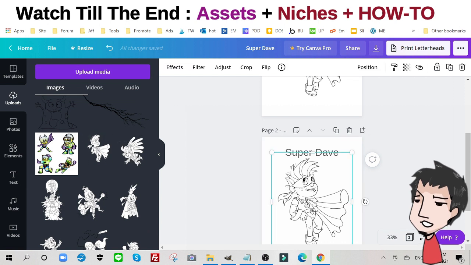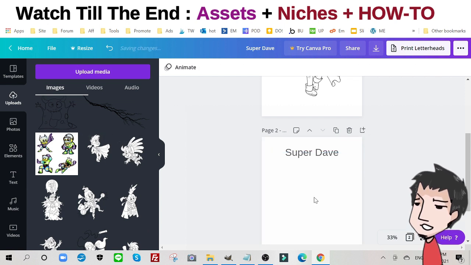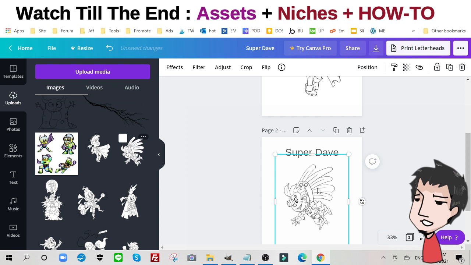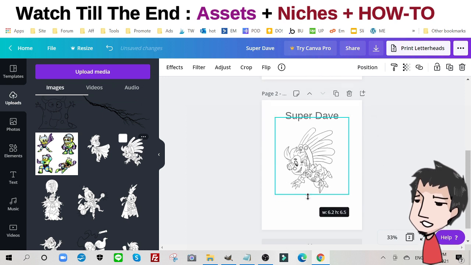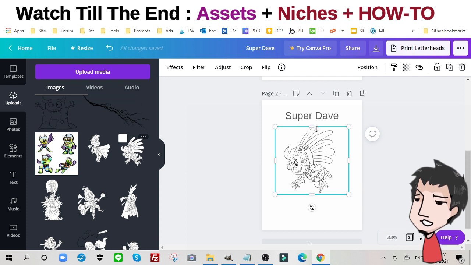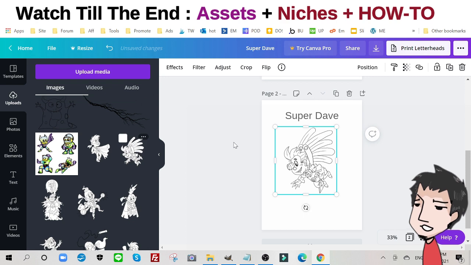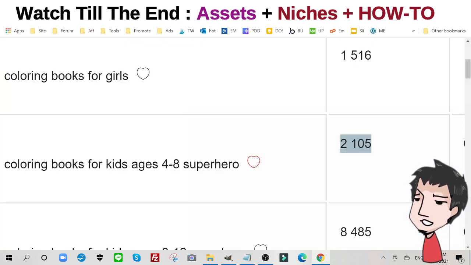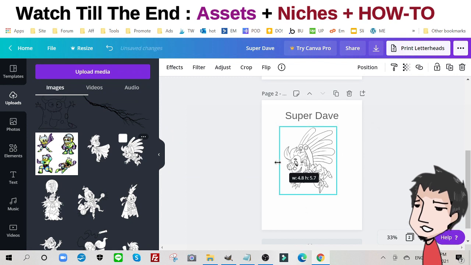So we're gonna swap out this Super Dave character for this owl looking. Again, I have these assets down below. You can get these assets. I'm also going to give you information on how to use this exact keyword tool that I'm using here. All that information down below.